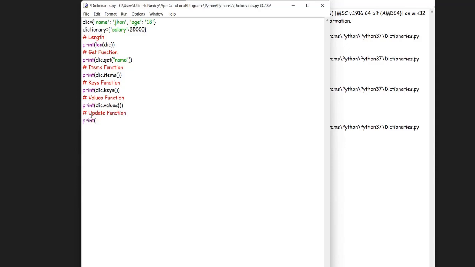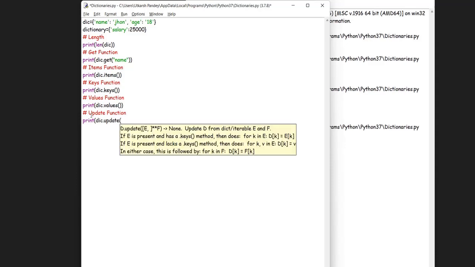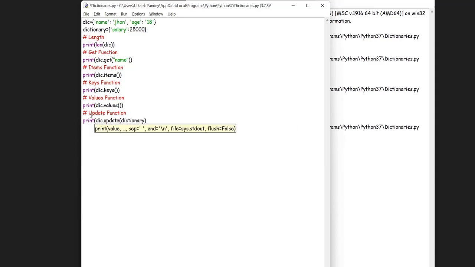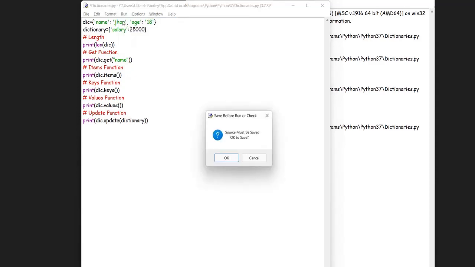whose syntax is dic, the name of the dictionary, dot update, and then the new dictionary that we have created here, named dictionary. So if I'm not wrong, I've written it the same way. So here we will get the new key value pairs added to the existing dictionary dic.